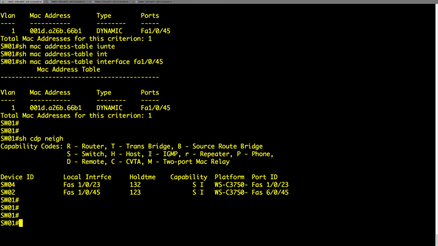And you can see we have our capability codes here. So before we saw the R for router, now I'm simply seeing the S and the I. So what does that mean? Well, it means it's running IGMP, or it's got the capability of doing IGMP if we're doing multicasting. And then the S is simply for a switch. So it means it's a layer 2 capable device right now, the way it's configured, and IGMP. Now, these are things I can change, right? But by default, this 3750 is capable of IGMP and of being a layer 2 device.